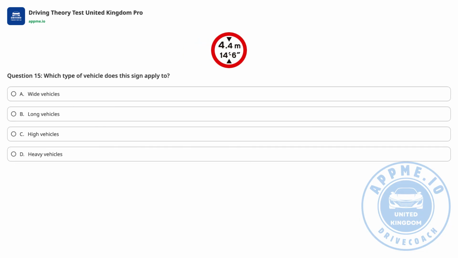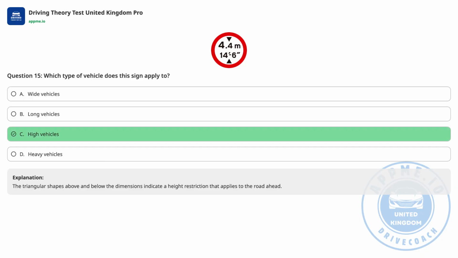Question 15. Which type of vehicle does this sign apply to? A. Wide vehicles. B. Long vehicles. C. High vehicles. D. Heavy vehicles. The correct answer is C.